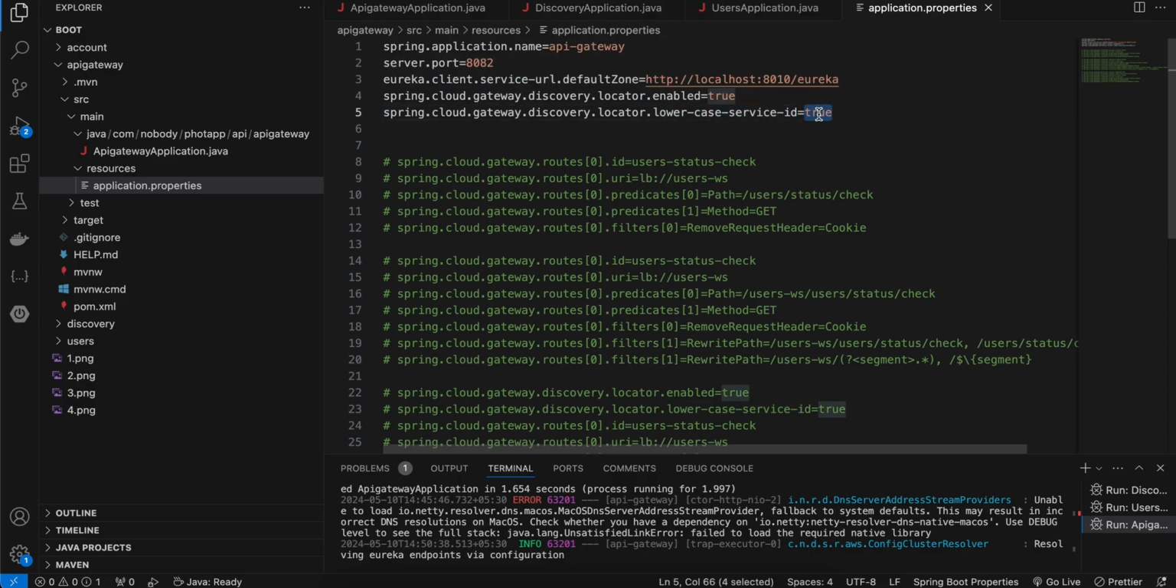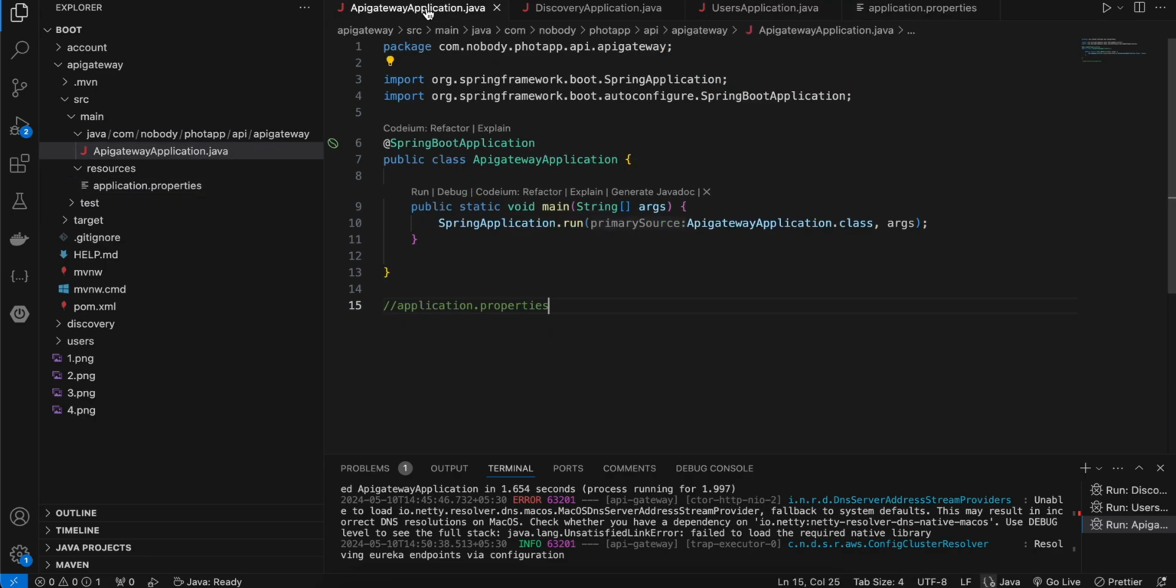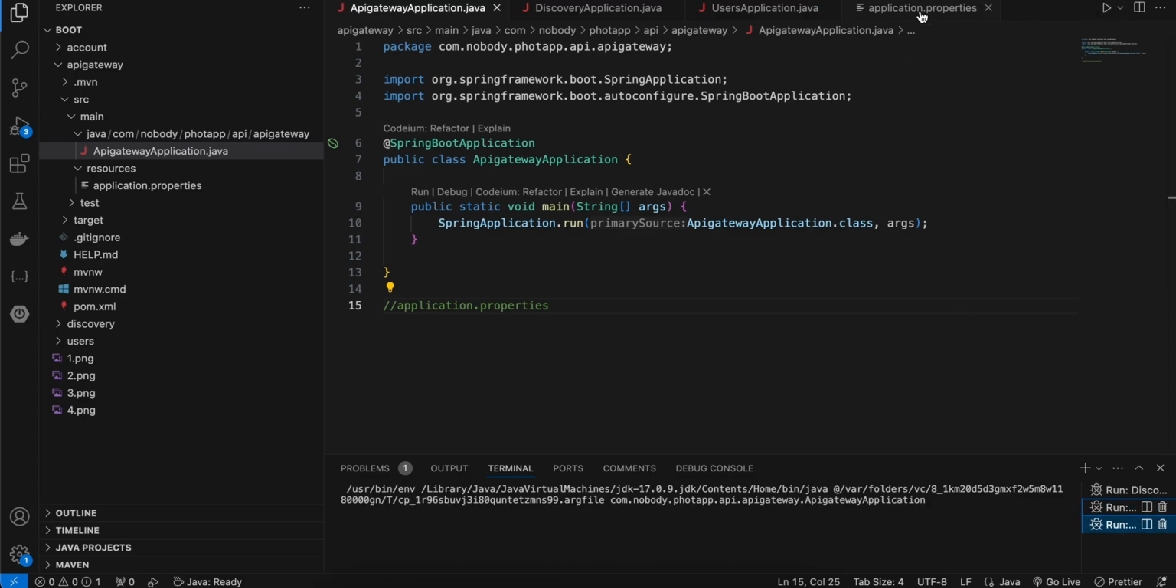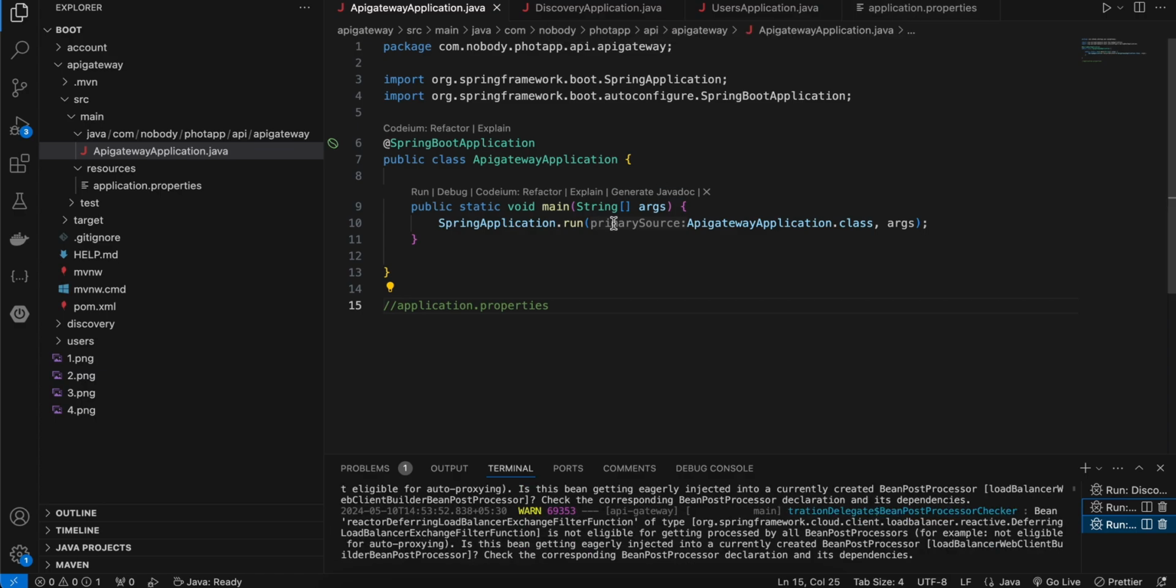So what I'll do is, so just start your Eureka server, then start your user application, user microservice, and also start your API gateway. So do follow this particular order. So I already have my API gateway running. I'll just remove this and run it again because I made some changes in application.properties.